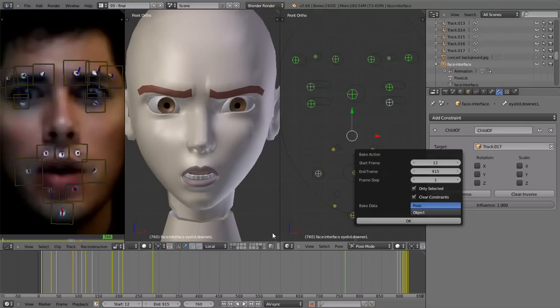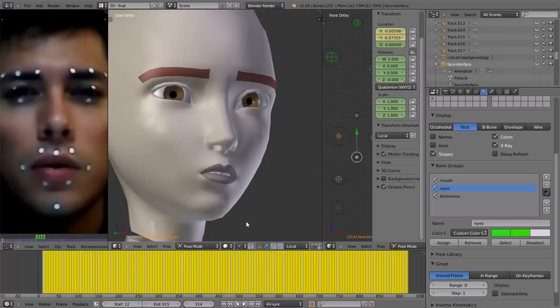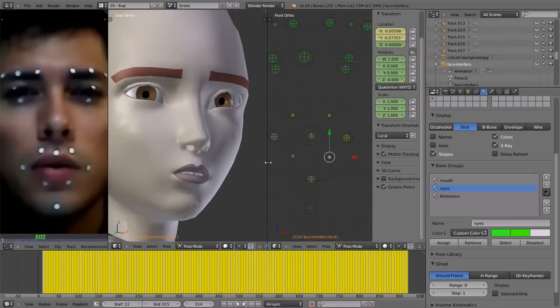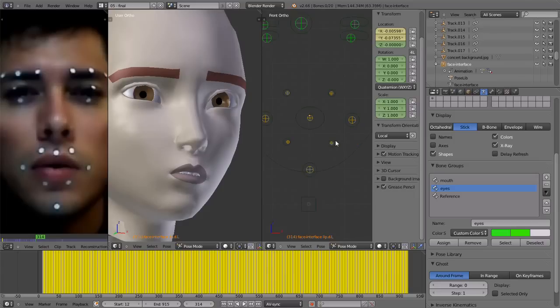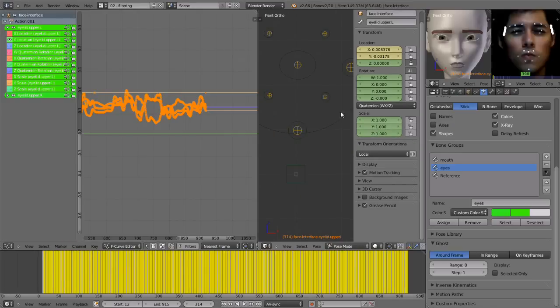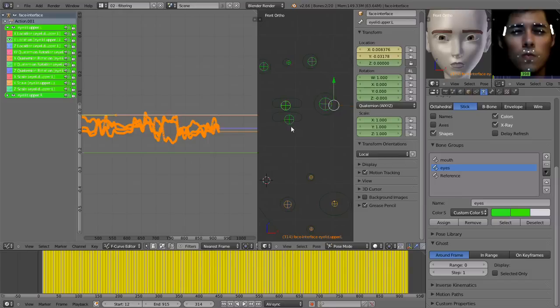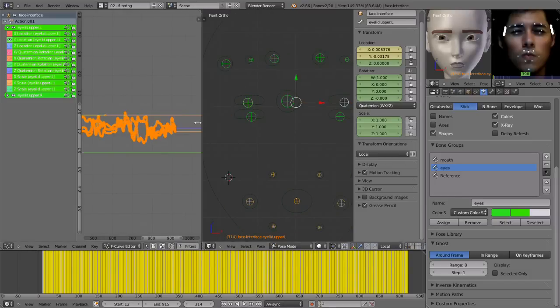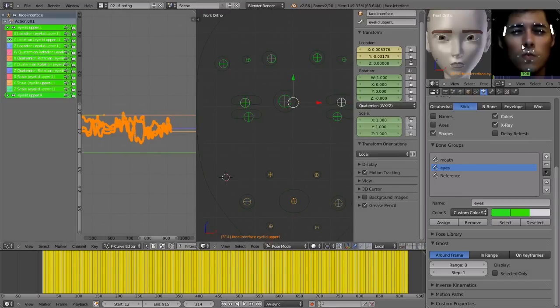But I have another file with the final result, which is a bunch of bones full of keyframes, and you have the eyelid bone here. I prepared this layout for filtering. It has just the F curve editor, and you can see the face of the character, the video file. You can see everything. So it's quite useful.